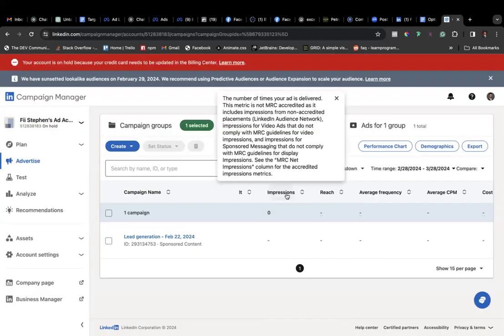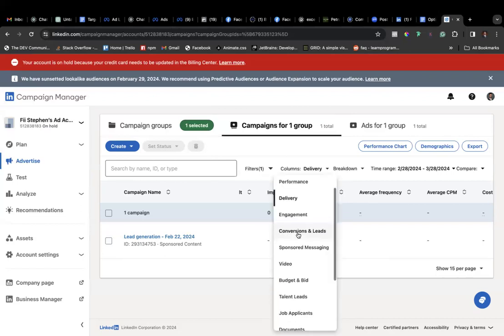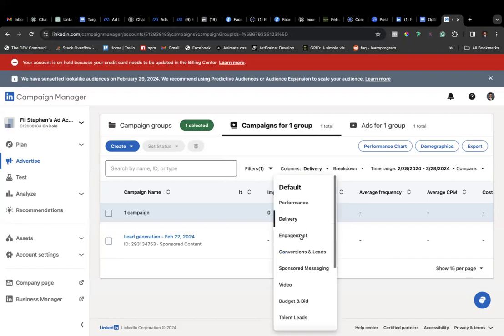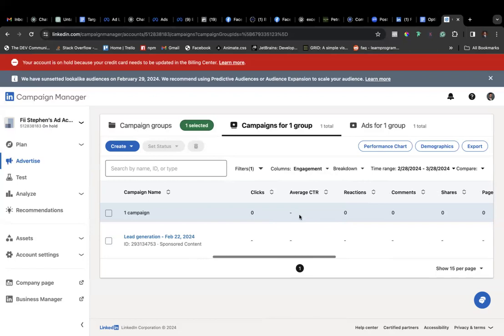You can change this from delivery to engagements. Engagement should show you how many people are engaging with your ad. Can you see? Clicks. Clicks is engagements. How many people are clicking on your ad? What is the amount of link clicks you're getting? That's how you can check how many people are clicking.